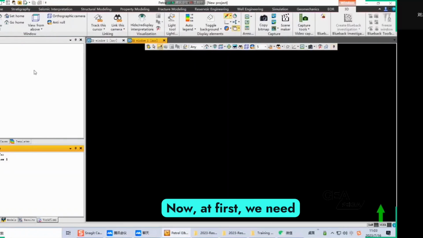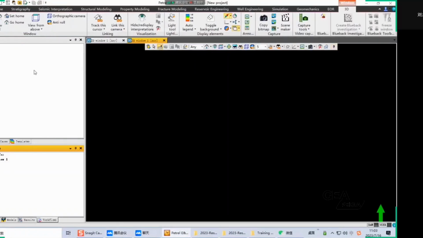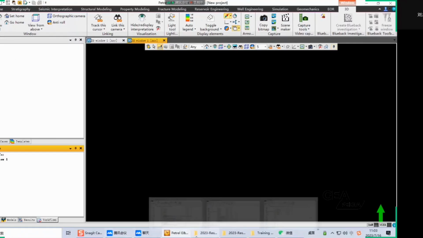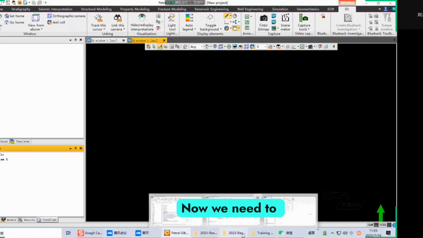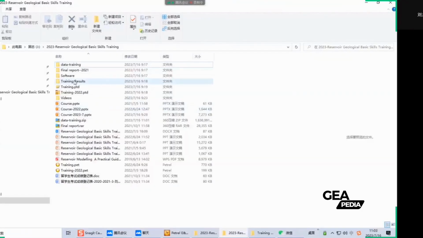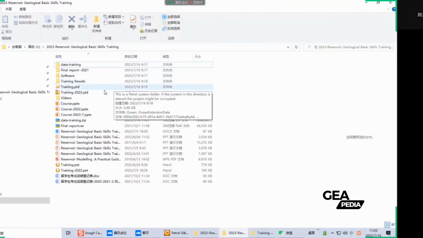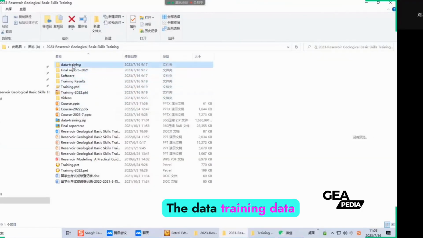Now at first we need to import the wellhead data. Now we need to check the wellhead data is here. The training data, wellhead.